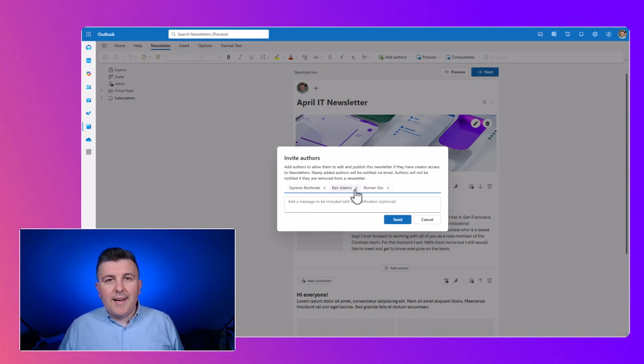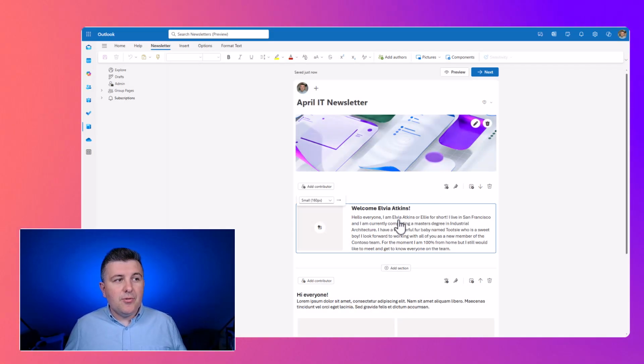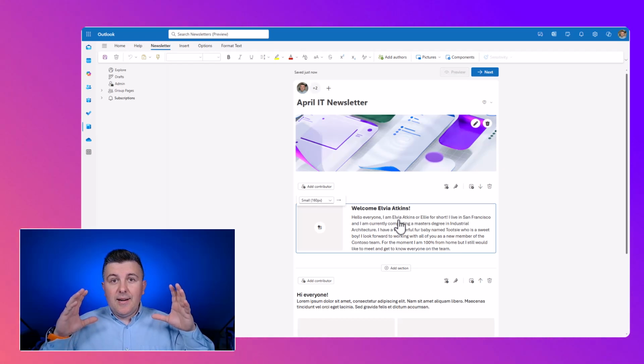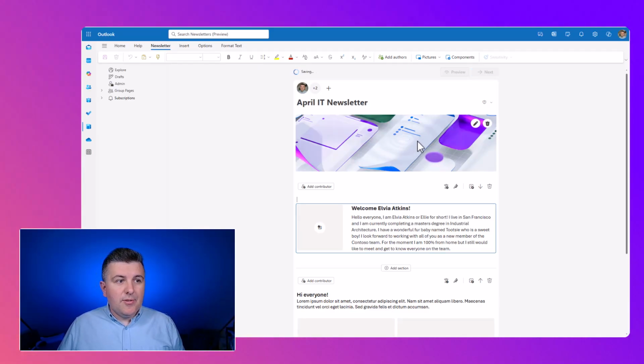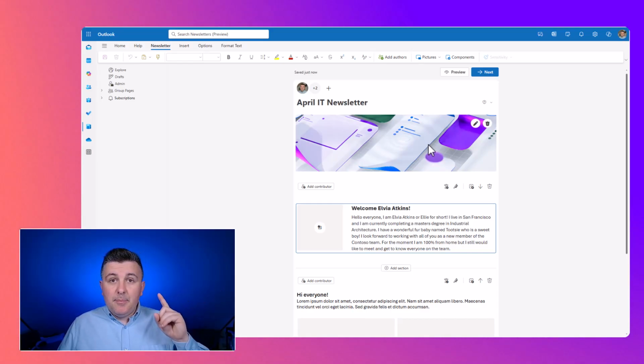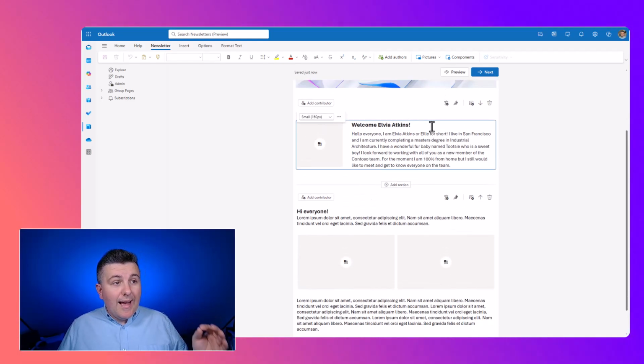For instance, Ken Adams and Roman Gore, send the invitation to them and work together on the specific newsletter. There is also co-authoring control on the content that you will prepare here. You can see the top image for the newsletter was updated based on the page I selected from the previous screen. You can add specific paragraphs with image, with content.